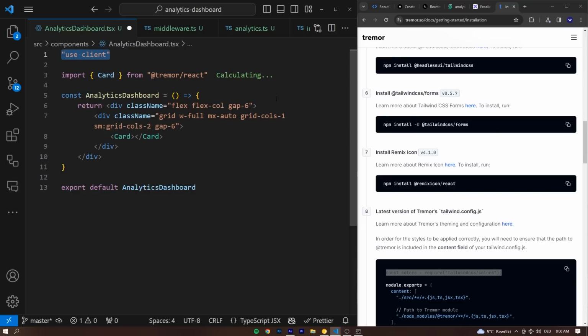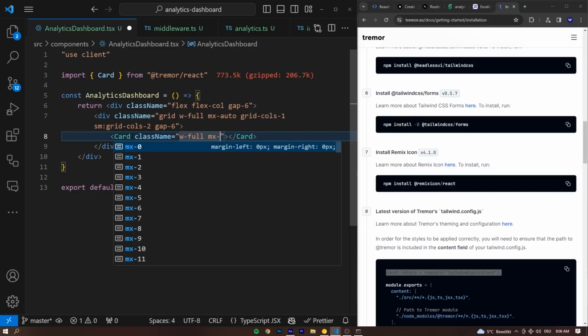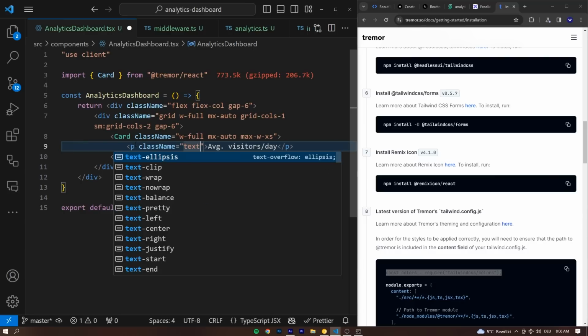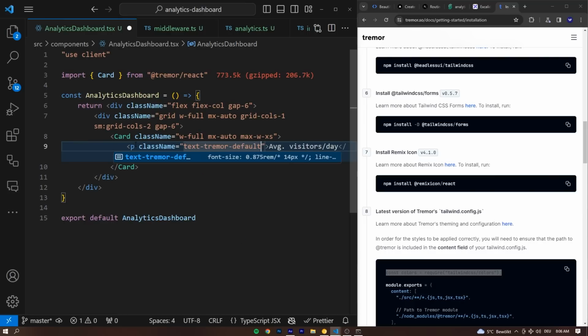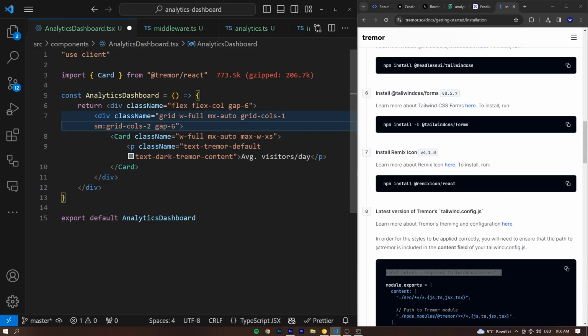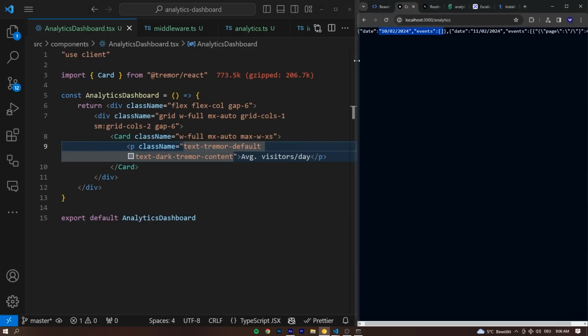So let's add the use client directive at the very top and give this card a class name. And this is going to be a width of full, an mx of auto, and a maximum width of xs for extra small. And inside of here, we can say, for example, instead of a p tag, average visitors per day. That's what I did in the demo that I showed you at the very beginning. And this is going to get a class name of text-tremor-default, and also a dark:text-dark-tremor-content, which are basically just some predefined colors that look pretty neat out of the box. Let's save that, and let's go ahead over into our localhost 3000 right here.